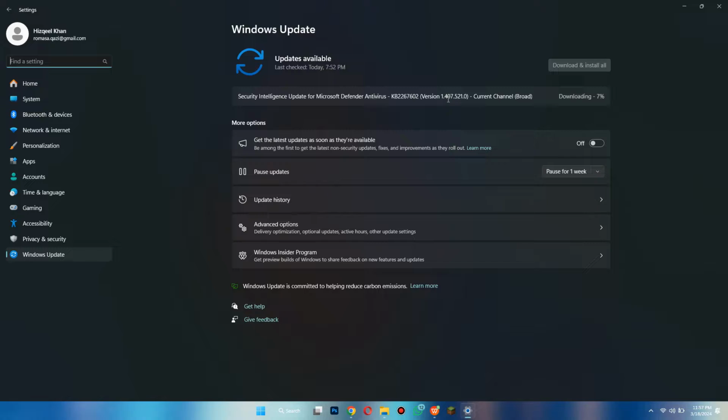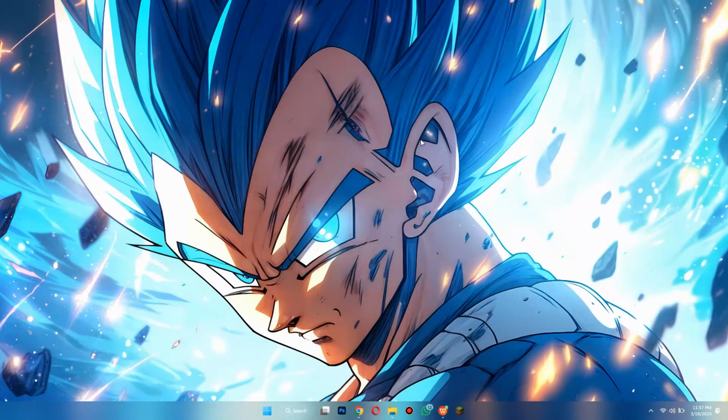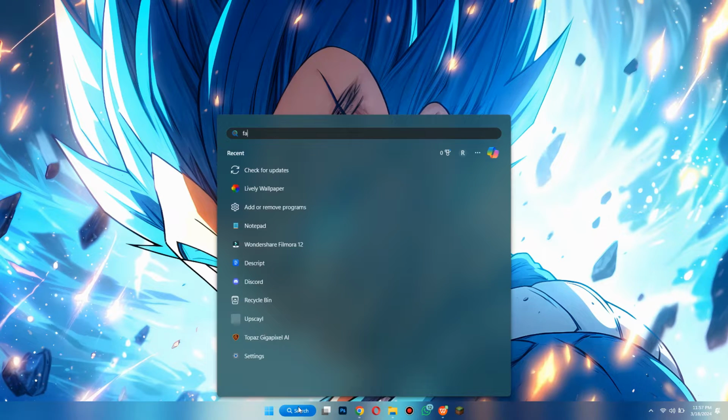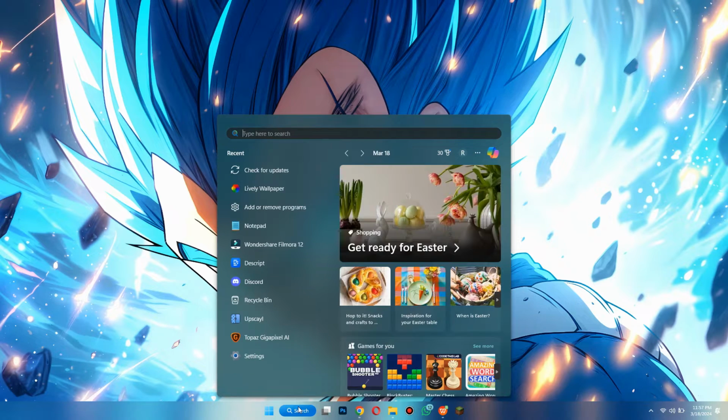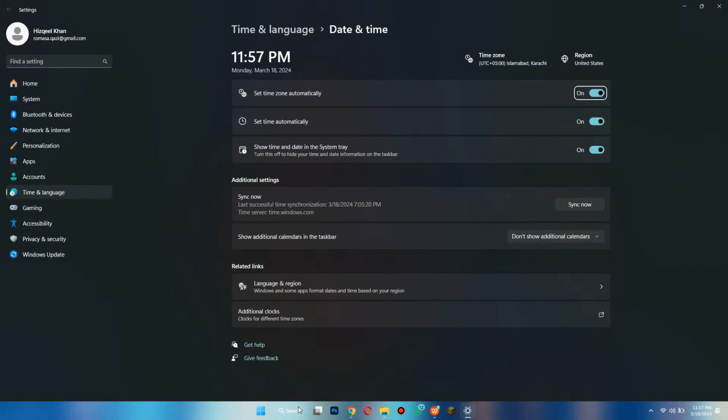Another thing you can try doing is checking if the date and time is correct. For that, search for date and time in the search menu at the bottom and make sure that this Set Time Zone automatically feature is turned on. After that, sync the time and close settings.